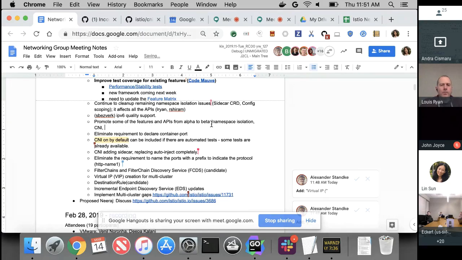CNI. Will there be anything else on the clusters? Multi-cluster, yeah, that's a good one. Multi-cluster, multi-control plane. Yeah, we actually have a laundry list of things that's not working and not protected.